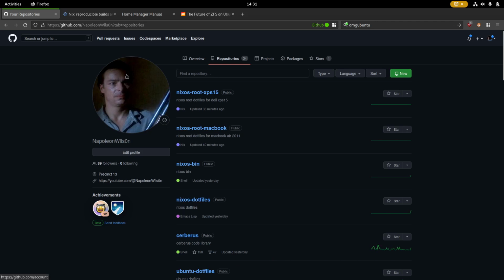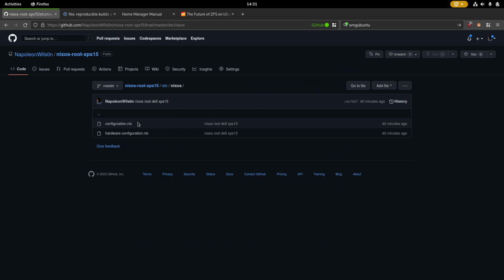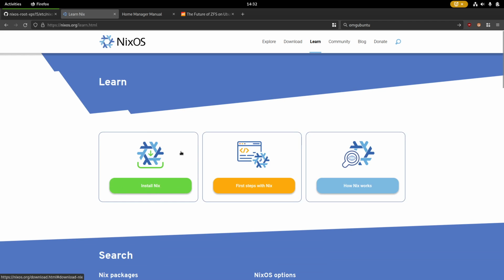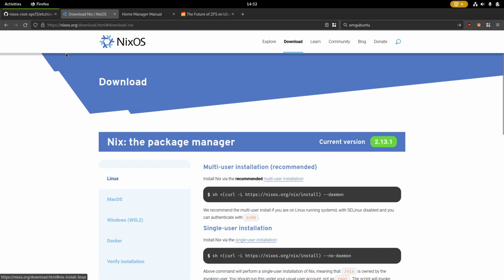So what I'm going to do is come across and show you the configuration here. So what we've got is 2 text files, configuration.nix and hardware configuration. So first of all, actually installing Nix. If you come across to the documentation, install Nix. This is installing the package manager.